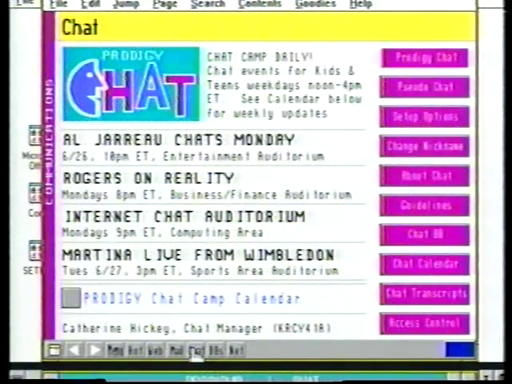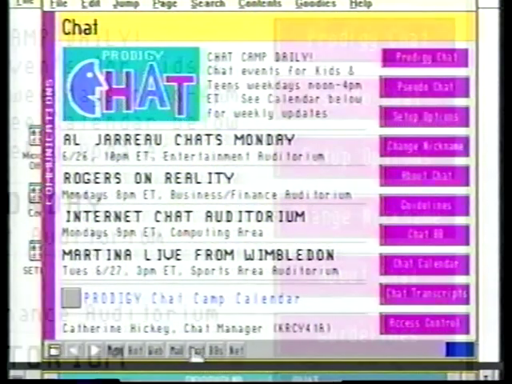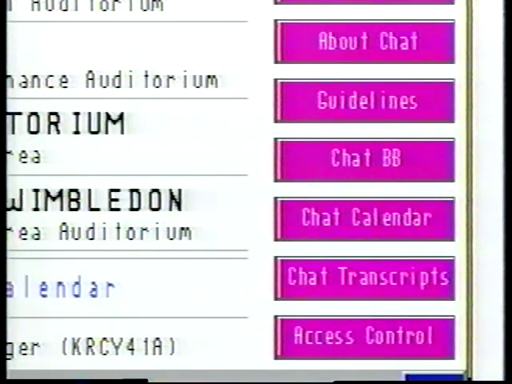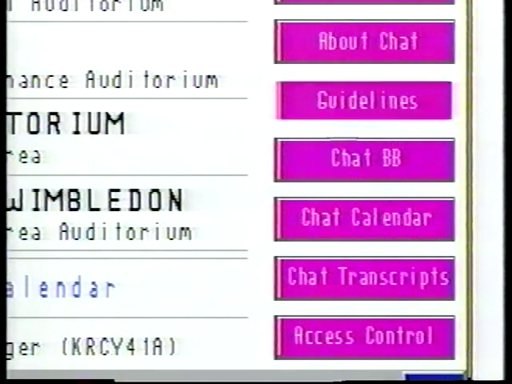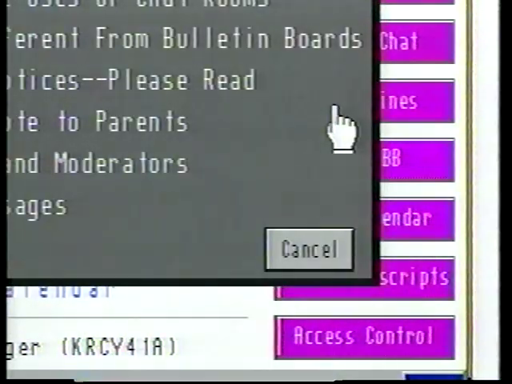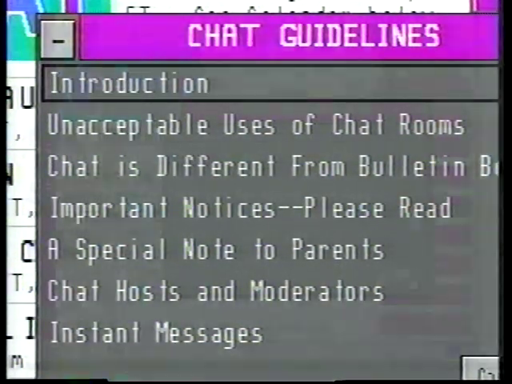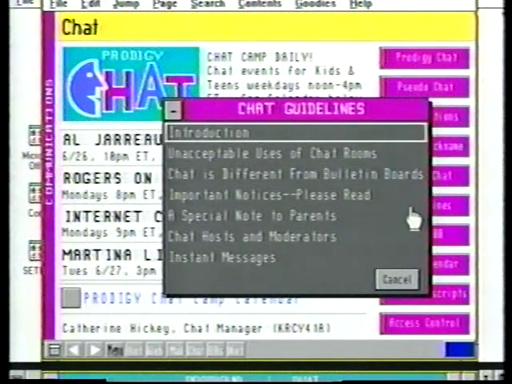We're looking at the Prodigy Chat window right now. The usual buttons appear on the right side of the screen, including one for About Chat and another for Guidelines. Click the Guidelines button, Suzanne, to see a dialog box listing several topics that you can read on your own time. We've already mentioned that it's a good idea to check the local rules for any internet site. Prodigy's rules are posted in the topic, Unacceptable Uses of Chat Rooms. Click the Cancel button to close this dialog box for now.